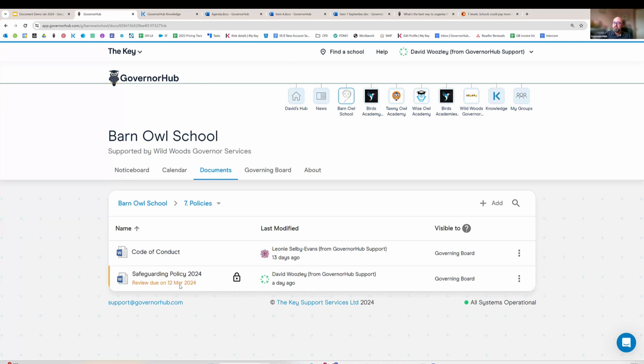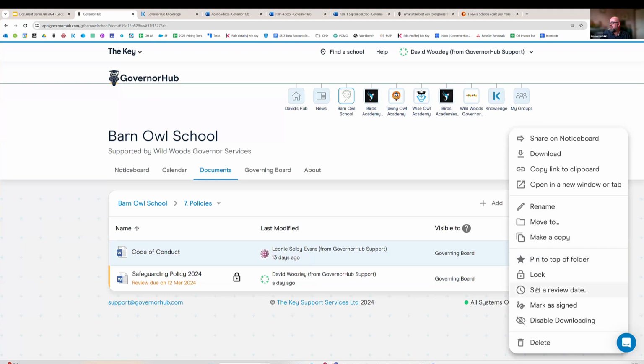Amber or orange is going to be fairly imminent. That's looking like it needs to be done this term. So that's showing up on GovernorHub. And obviously, red indicates that it's gone past the review date. So any policies with review dates showing up in red probably need to have been done and talked about in a previous meeting. Let's set one up here so you can see what I'm talking about.